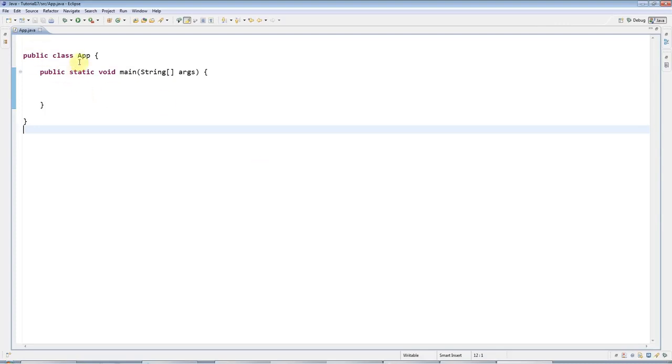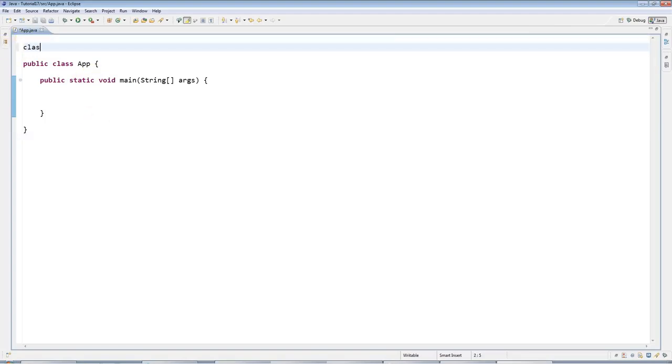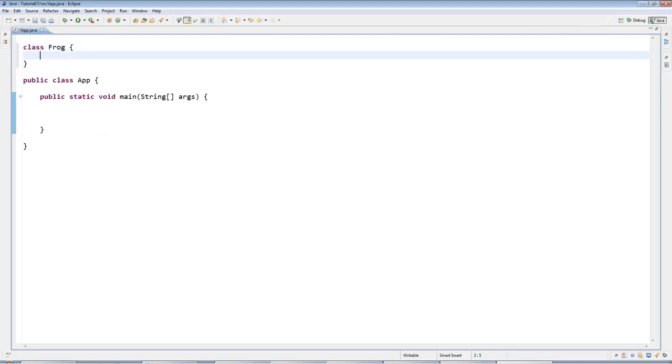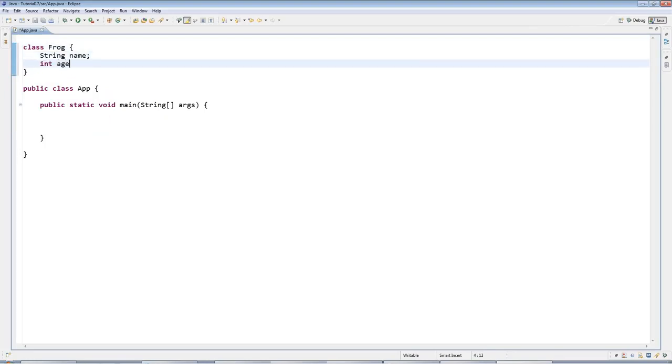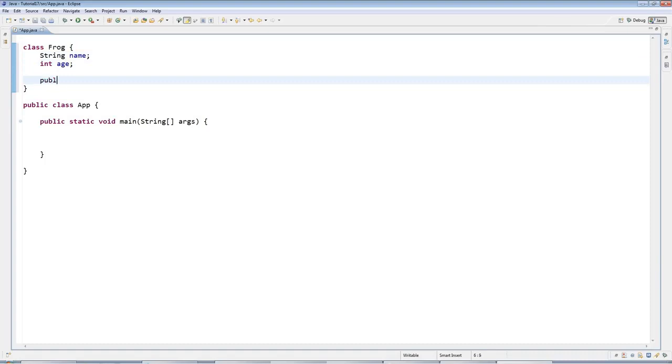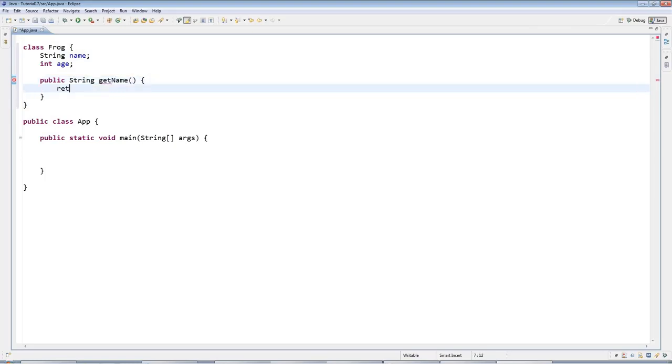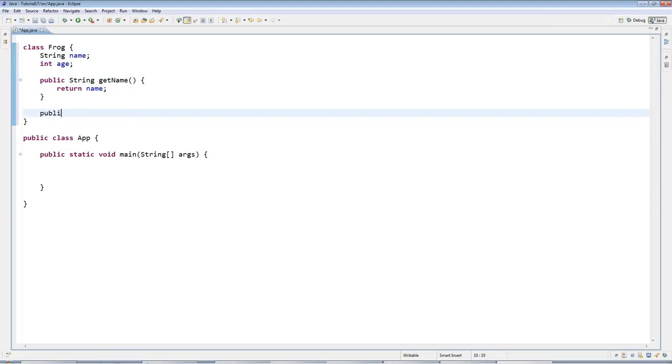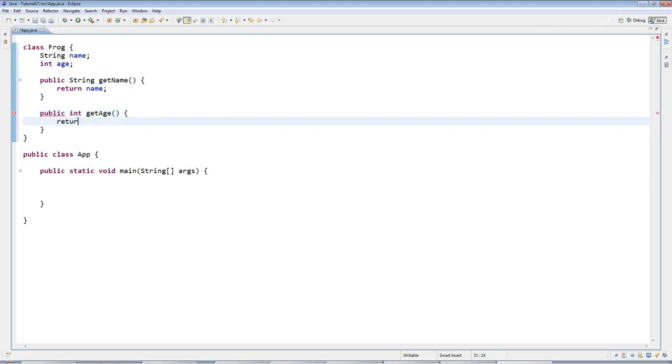So I'm in Eclipse and I've got my main program already set up here, and I'm going to create a class up here which I'll call frog, just to give it a name. And I'll give frog a string name and an int age. And we've seen in previous tutorials how to create get methods. So I'm going to give it a getName, which returns the name, and I'm going to give it a getAge, which returns the age, like this.